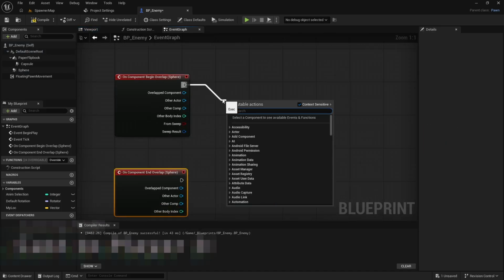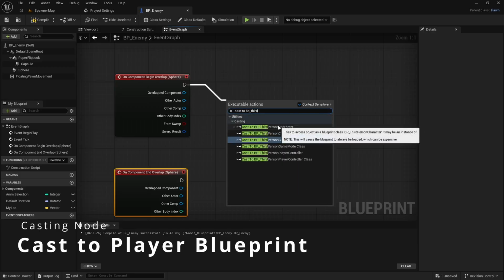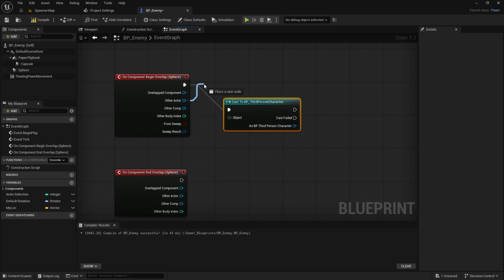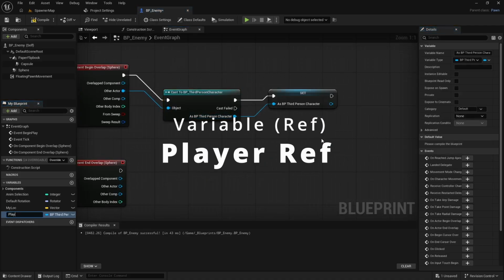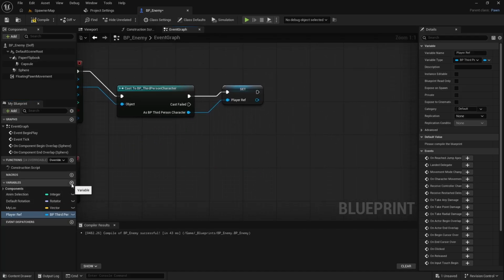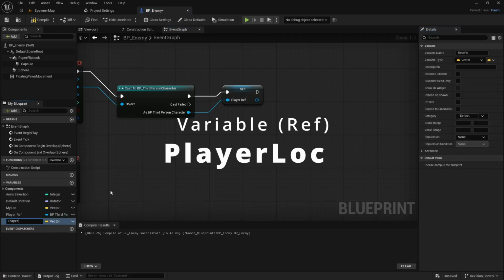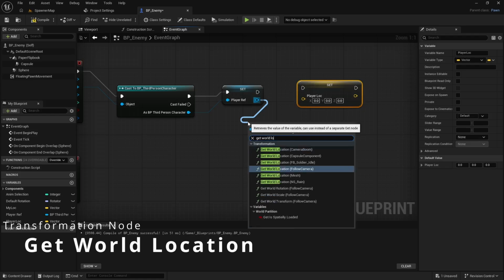In both of these, I need to cast to my player blueprint. Again, I'm using the 3rd person character, so I'll cast to that. We grab the other actor, pass it in the object field like so. And then I need this player stored as a reference because I'm going to use it all over the place. So I can right click, promote it to a variable, call it whatever you want. I'm just going to use player reference. I also need to add another variable called the player location or player loc. And then I want to hold Alt, drag that in, and then I can grab off my player reference, get the world location.